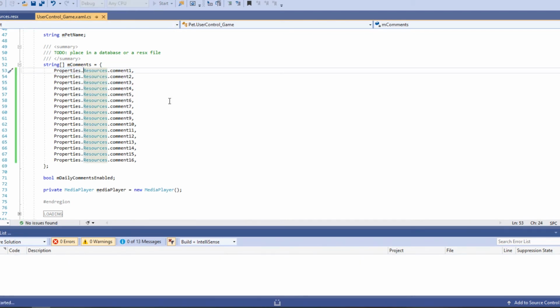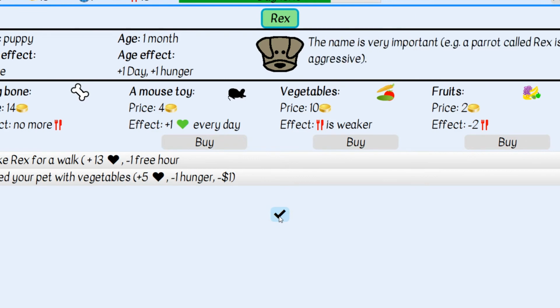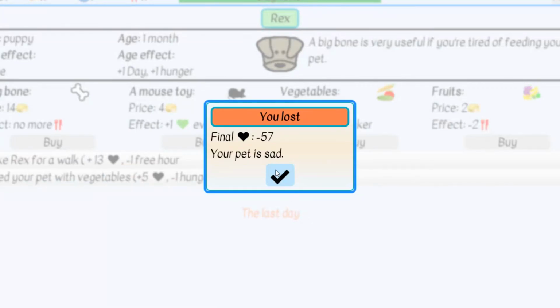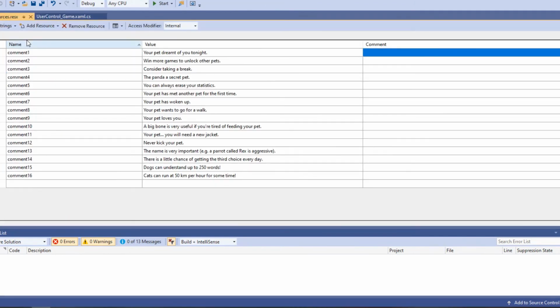So let's try to launch our game and see if those comments are actually displayed. So here you can see our comments. And yeah, all of them are displayed correctly. Let's return to the Resources tab.